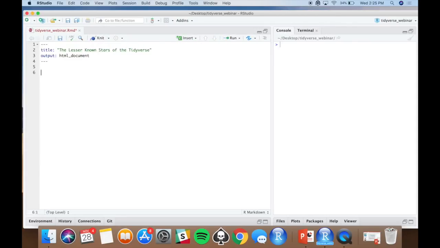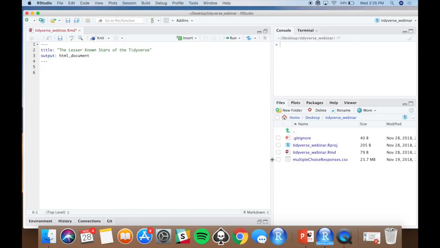Okay, so our first step whenever we're doing analysis is we need to read in the data. In this case, I actually have the data in a CSV. If you've been around R for a while, you might be used to using read.csv. That's the way you read a CSV. So read.csv, and my CSV is called multiple choice responses.csv. First, let's give that a go.